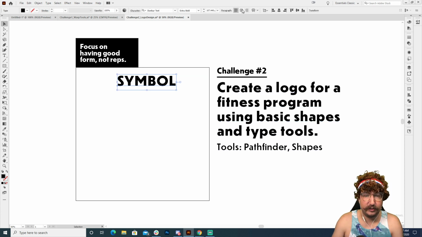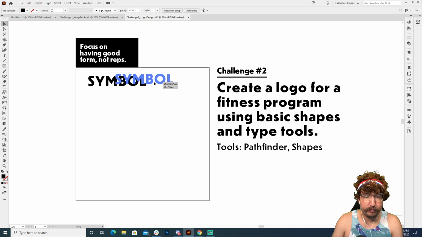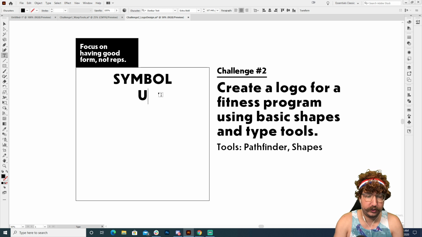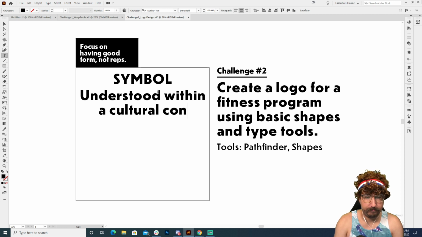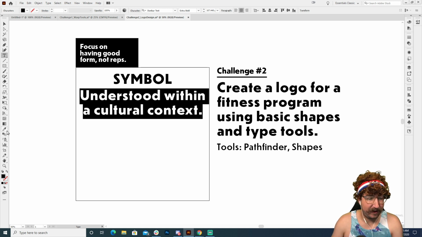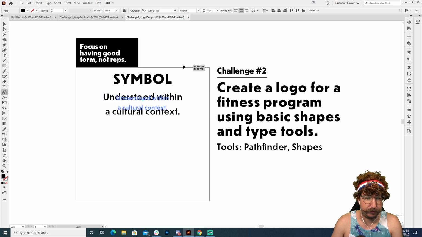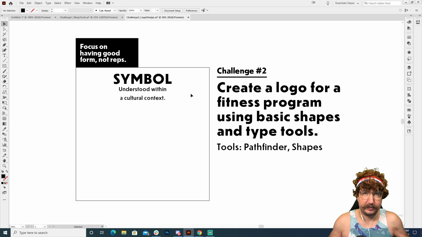So the first thing that we're going to do is create a symbol. And a symbol is something that is understood within a context. So it's just understood within, let's say, cultural context. So something that doesn't really have any meaning on its own. It is just kind of understood for some reason. So an example of a symbol would be like the Nike swoosh, right? So today we're going to be making a logo for our company, which is going to be like a fitness gym.